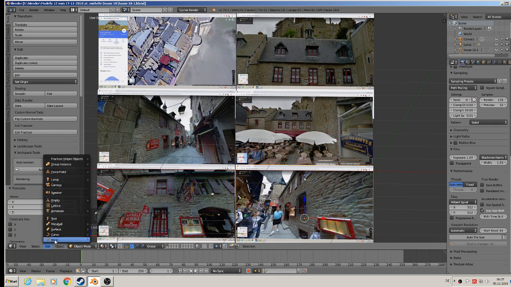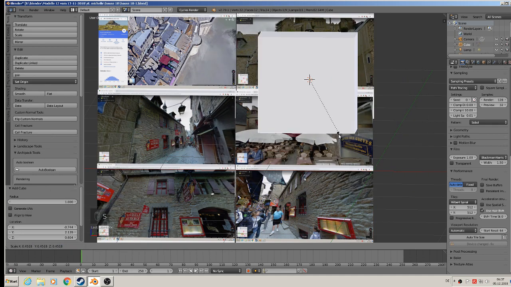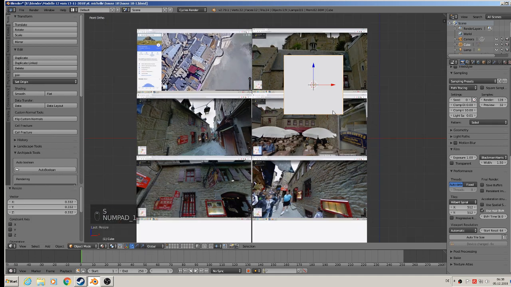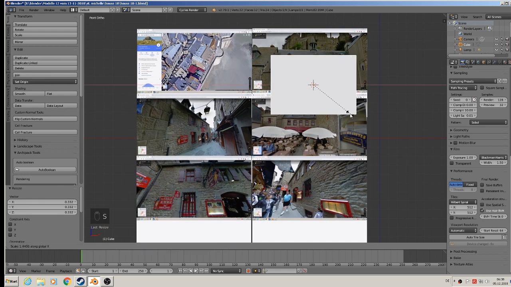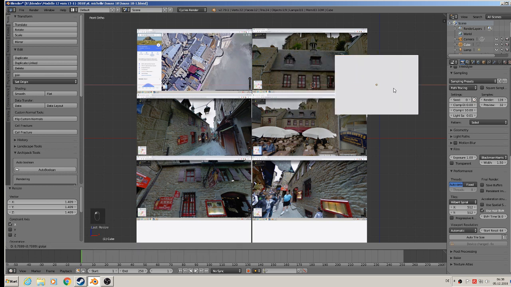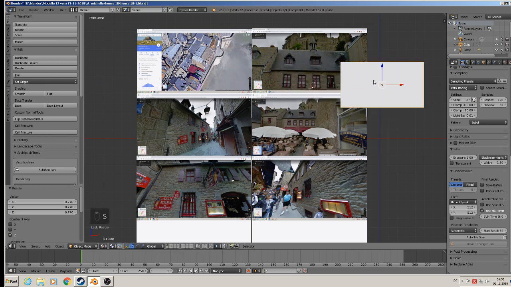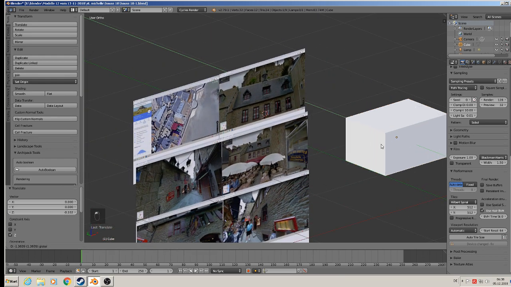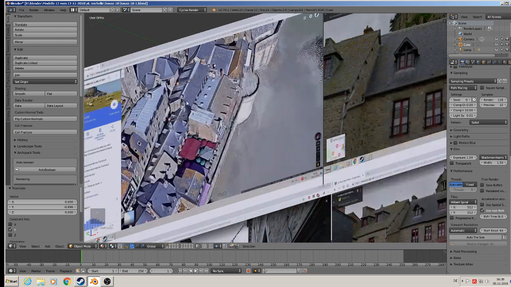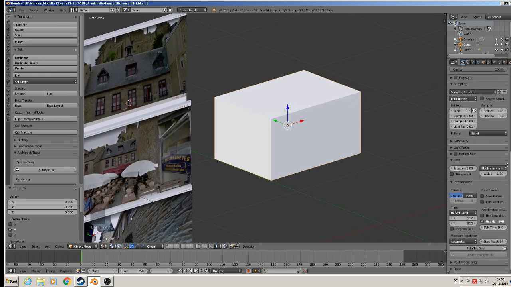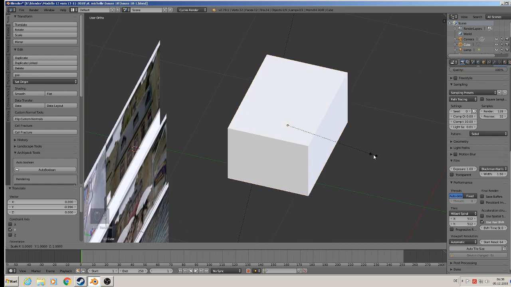So add mesh, cube, scale down, front view, numpad 1, scale X, scale set. Good. The thickness, it's not very thick, it's more small, so scale Y.